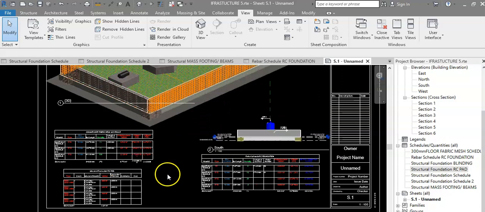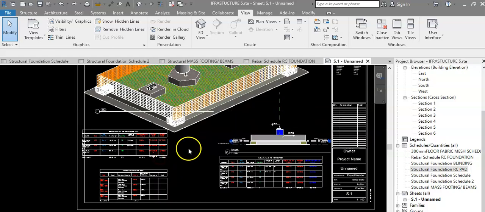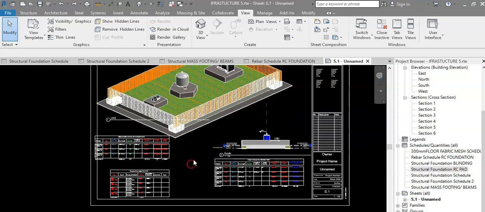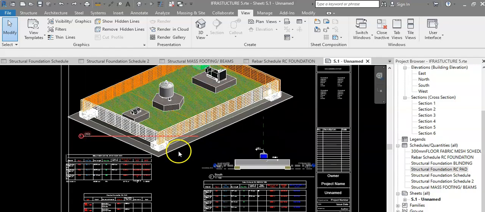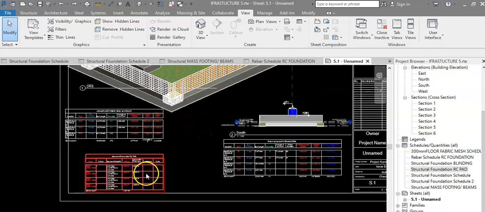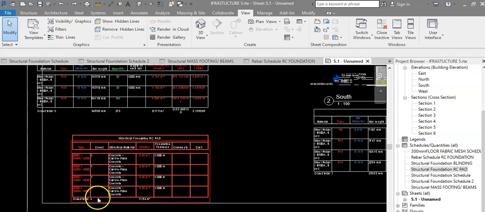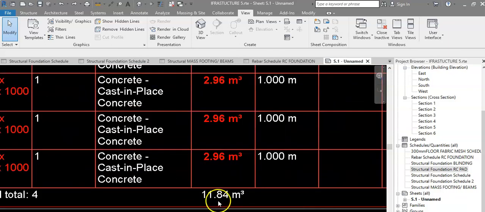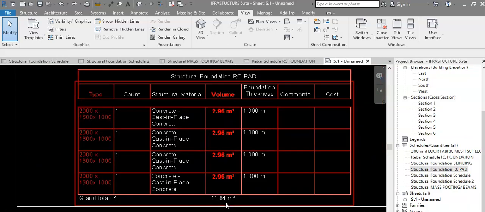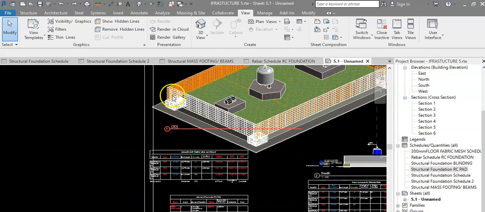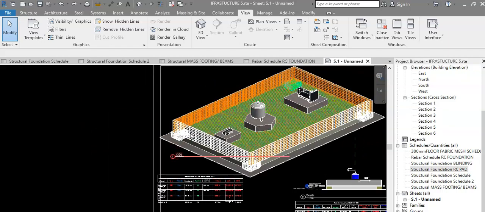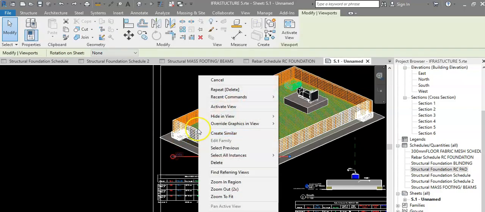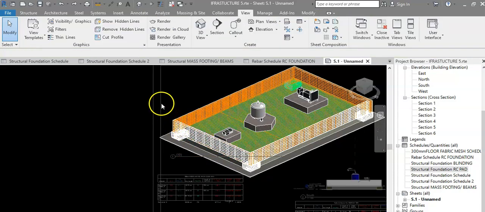And one more thing with digital quantification: if you make any changes to any item in the model, it will instantly revise the quantification for the whole project. For example, let's have a look at the reinforced pad foundations. We can see here the grand total, there are 4 of them, and the volume is 11.84 cubic meters. So how about if a member of the team or the designer decided to eliminate or delete an item?